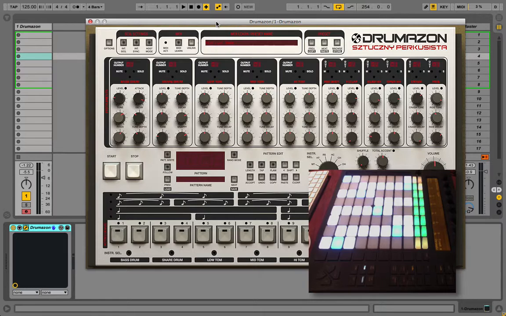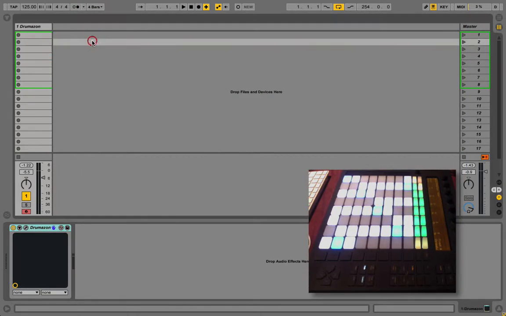Now, the Push has a mode for that, but it only switches into that when it detects that there's a drum rack in the track that is selected. So we can do that. There's a couple ways to do it. One would be that we would put a drum rack in, and we would just put an instance of Drumazon on each of the pads with the sound that we wanted it to use. And I'll show that method in another video.